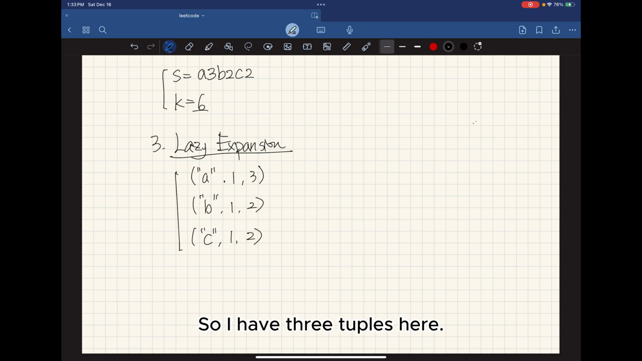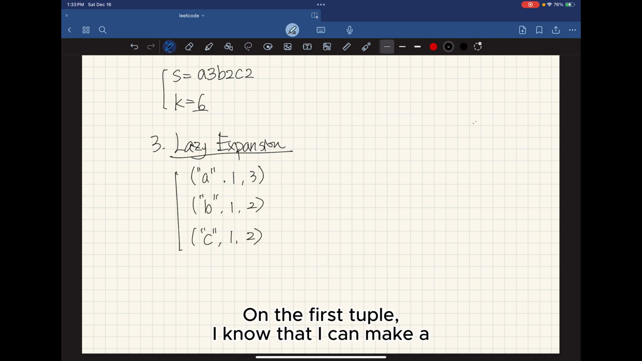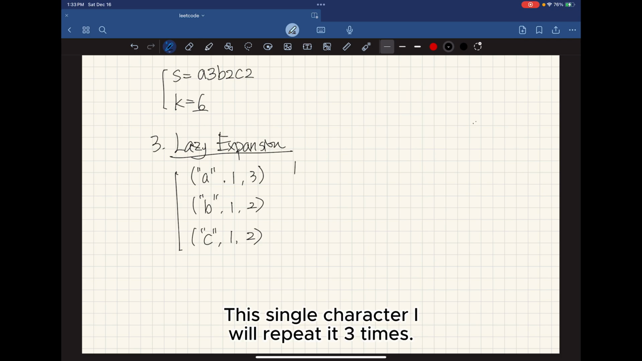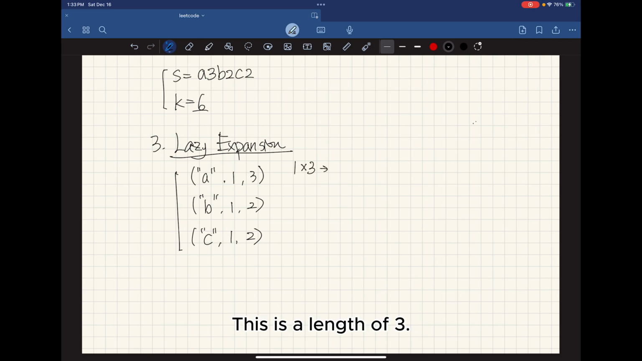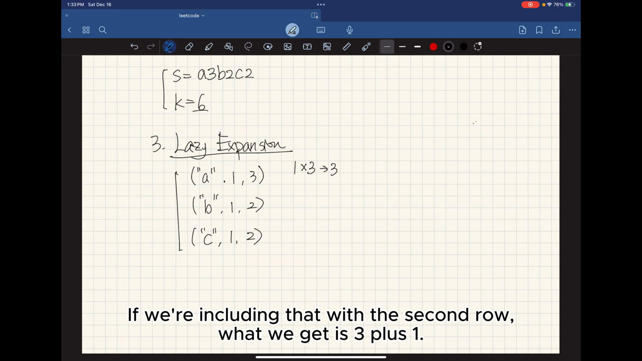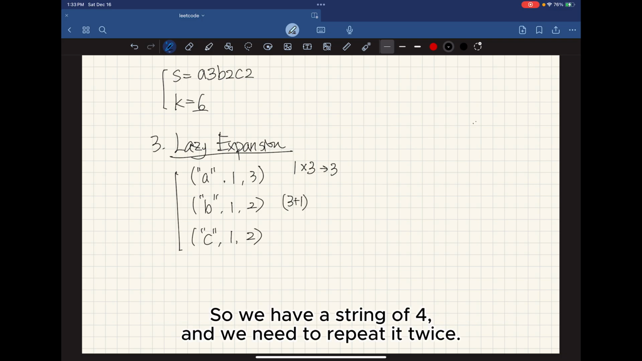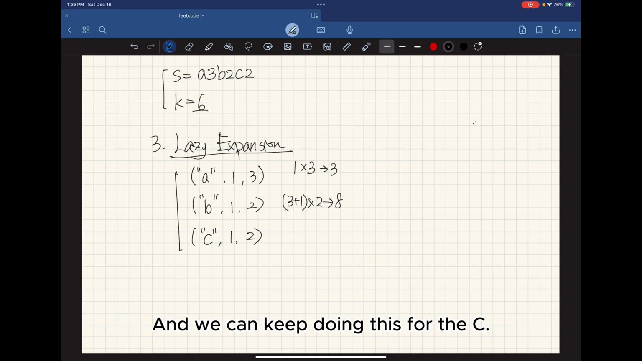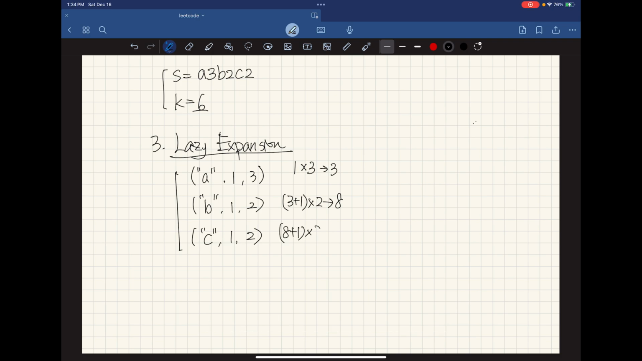All right, so I have 3 tuples here. On the first tuple, I know that I can make a string up to length of 3. It's a single character. I will repeat 3 times. It's a length of 3. If we include that with the second row, what we get is 3 plus 1. So we have a string of 4, and we need to repeat twice. We can have a string of length 8. Right? And we can keep doing this for the C, so it will be 8 plus 1 times 2. And then that gives us 18.